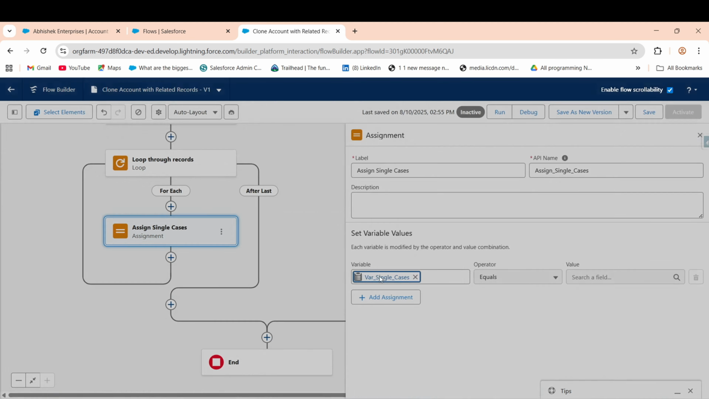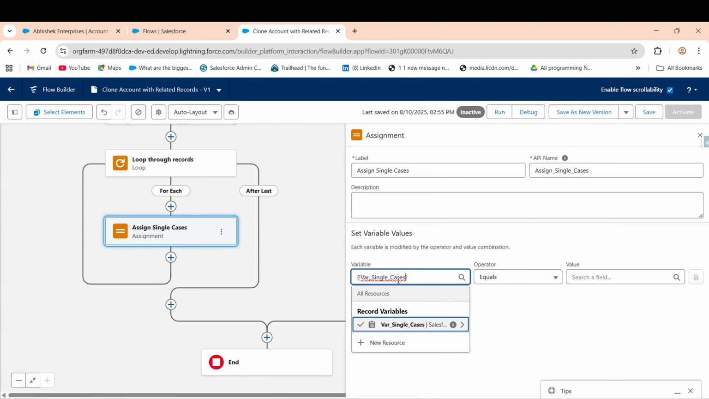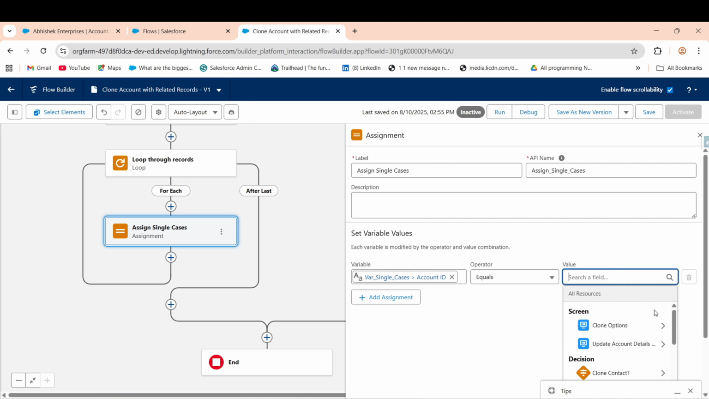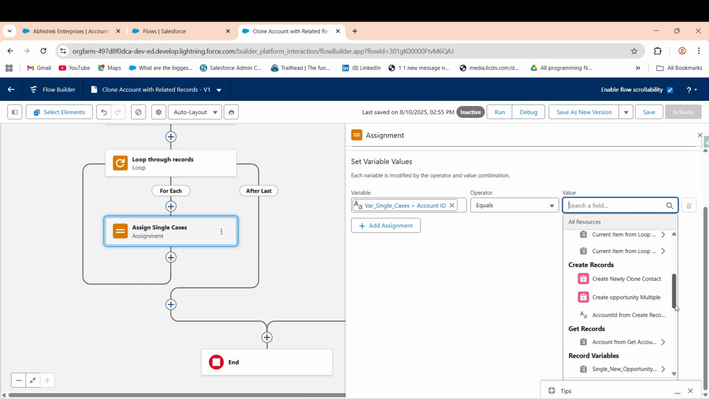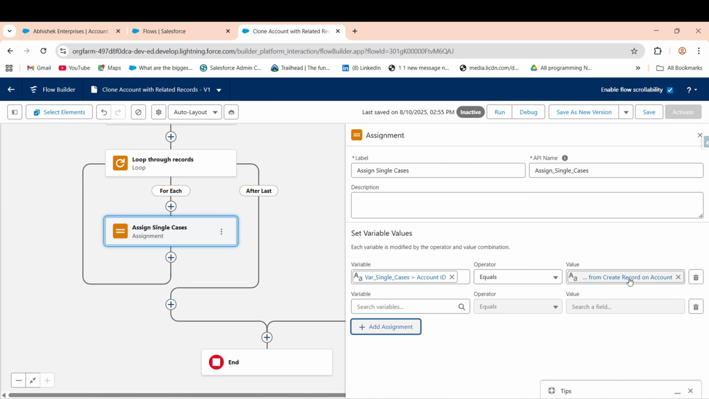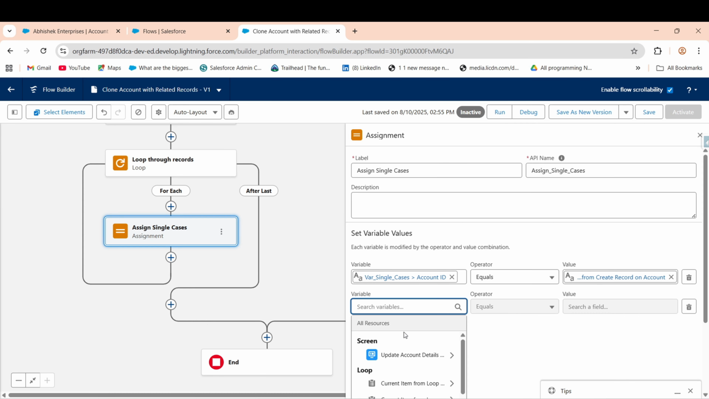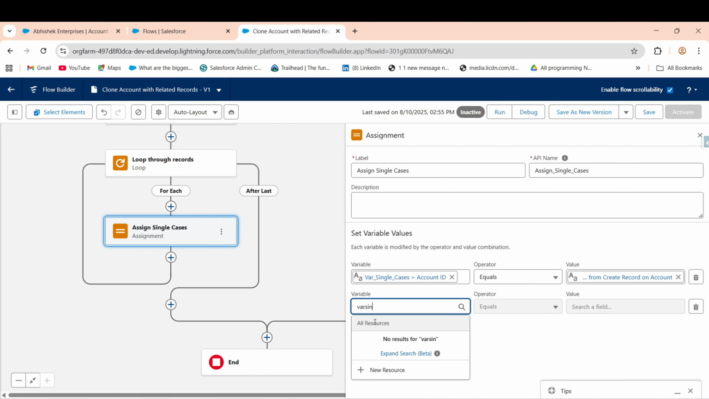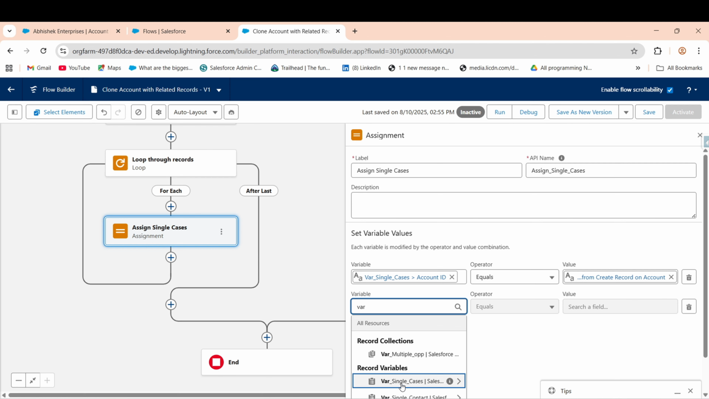Equals, here select this account ID, because you need to manually create it for this account ID, a newly created record from the account, and I need to map some more fields also on the account object. So let's suppose I need to add about single cases. Where single cases, here it is.